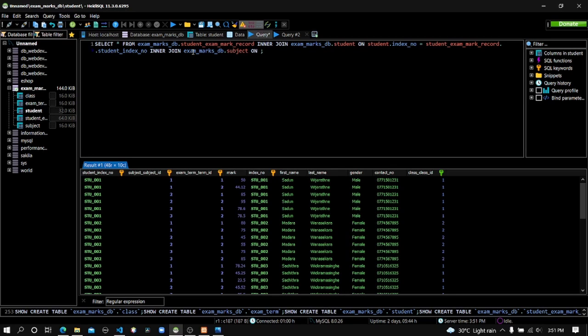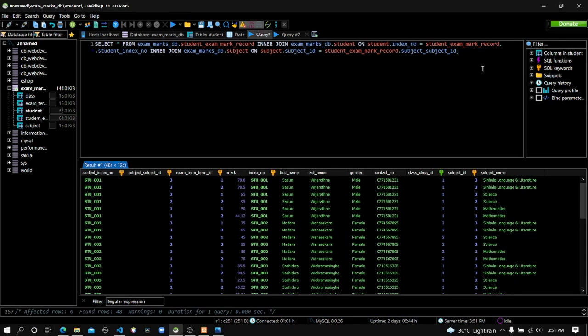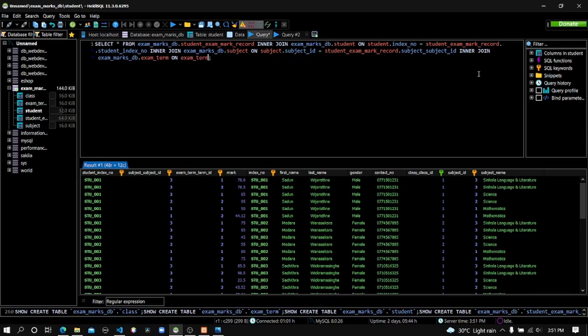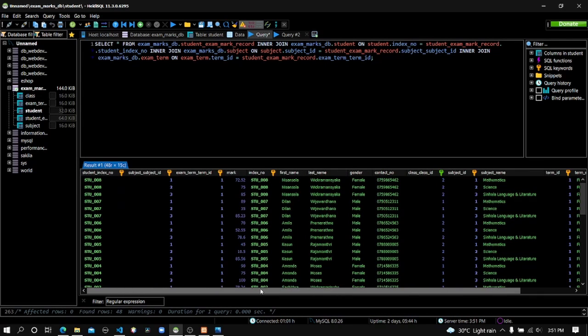Subject table, and here's the condition: the subject ID in the subject table should equal the subject ID in the student exam mark record table. Let's execute this one. Here we connect the subject table too, and here's the last one, inner join exam mark DB. We are joining the exam term table. Here's the condition: the term ID in the exam term table should equal the term ID recorded in the student exam mark record table. Here we combine all four tables together.